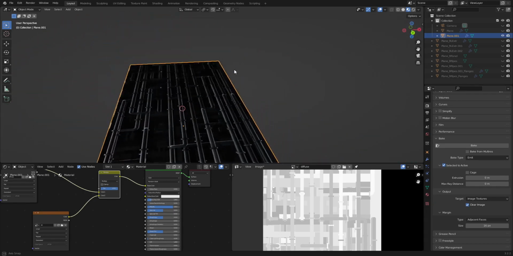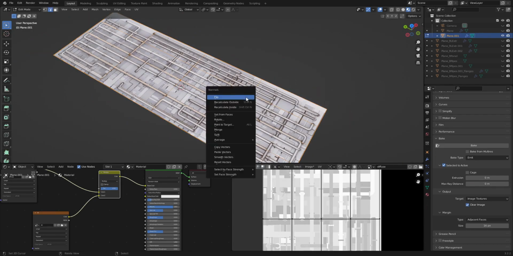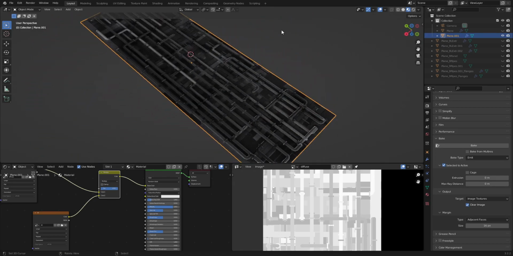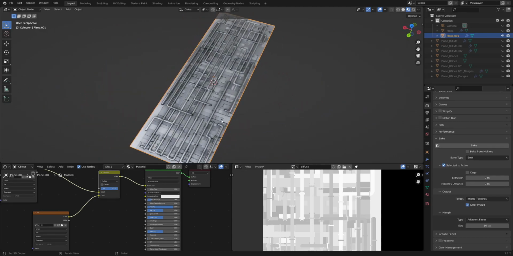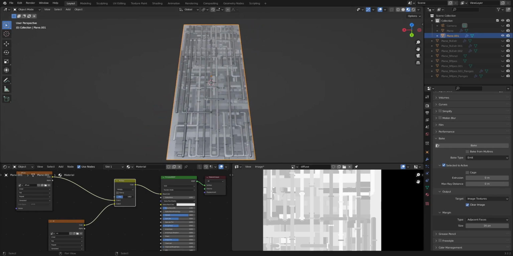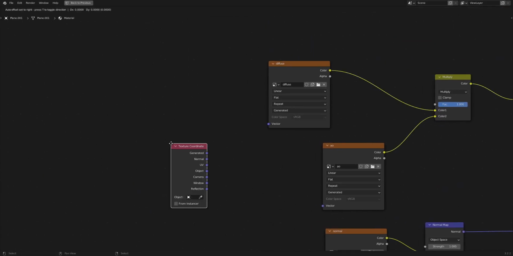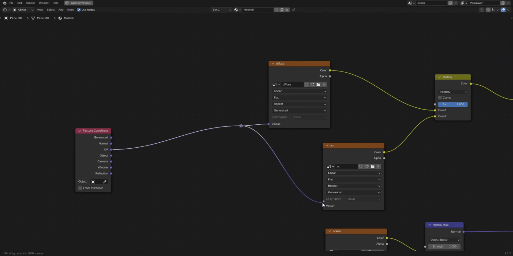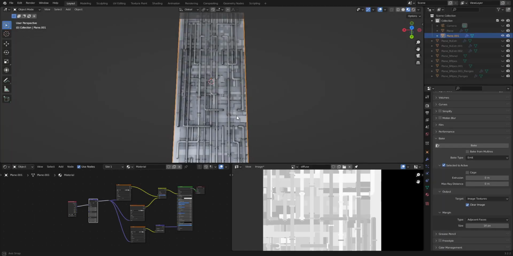Wait, is it this side? Let's flip it. Oops. This side looks more right, but you get the idea. So this is how you bake it. Okay. And we can actually, so this is UV, UV, and UV, vector. Oh no, not vector, mapping. So we can adjust the scale.